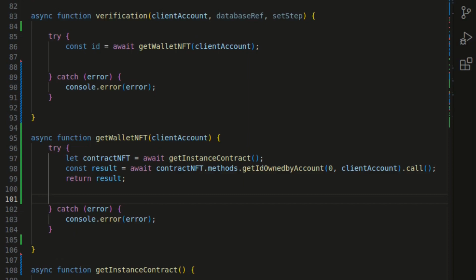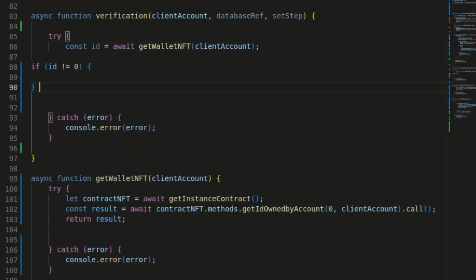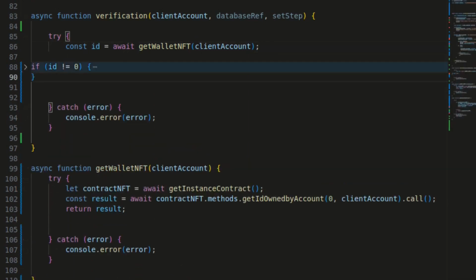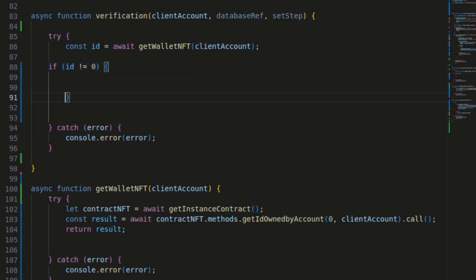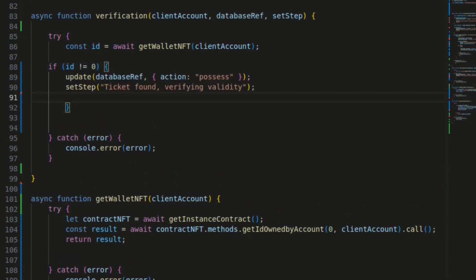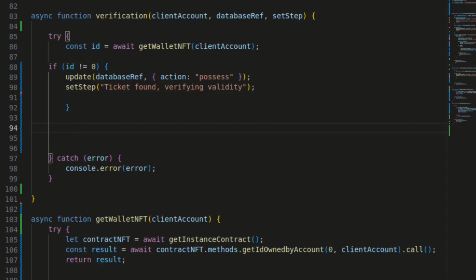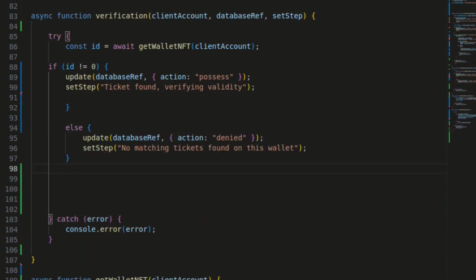In our verification function, now that we have the ID or the value 0, as the case may be, we are going to perform the following procedure. If the obtained ID is not 0, then the action will be allowed, and the text "ticket found, verifying validity". If it is 0, the action will now be denied, and the text "no valid tickets were found".